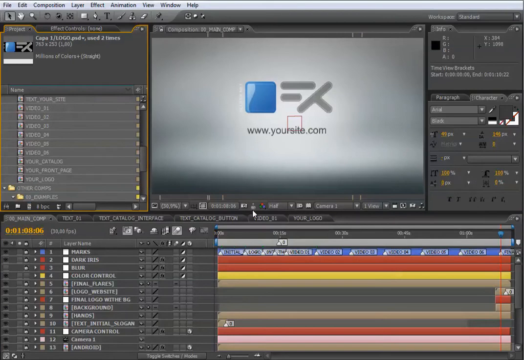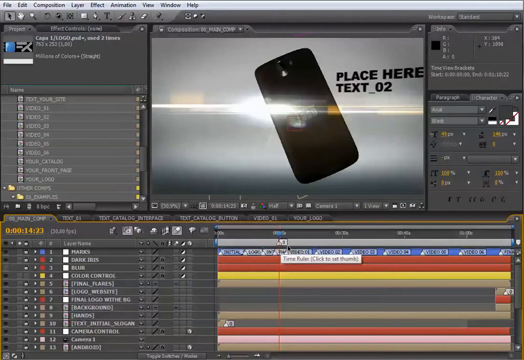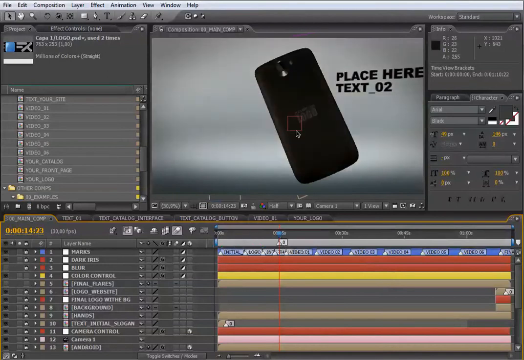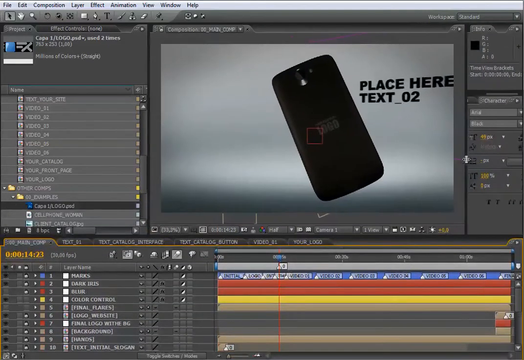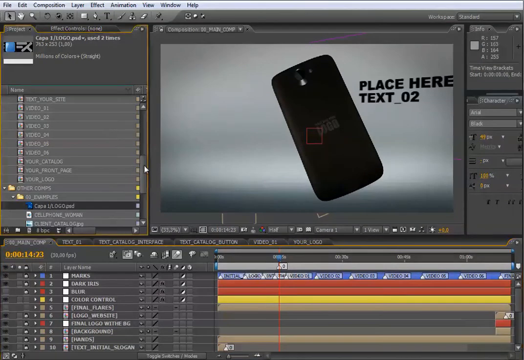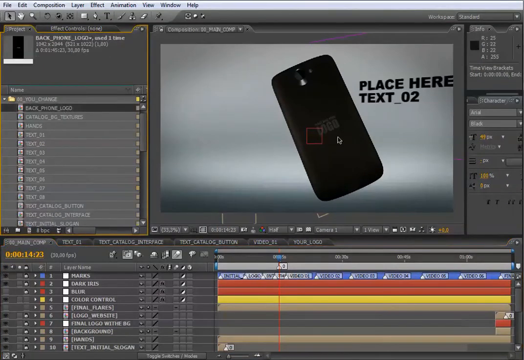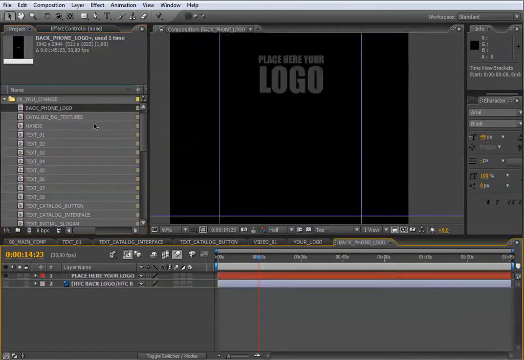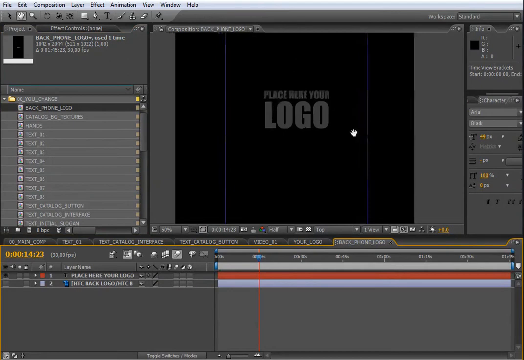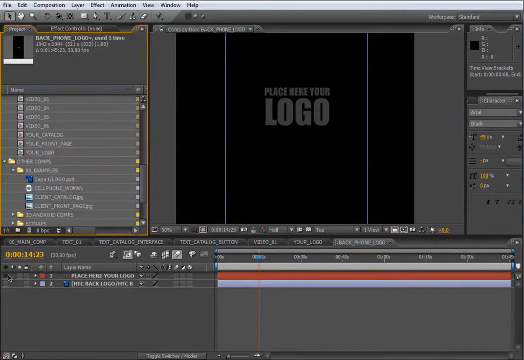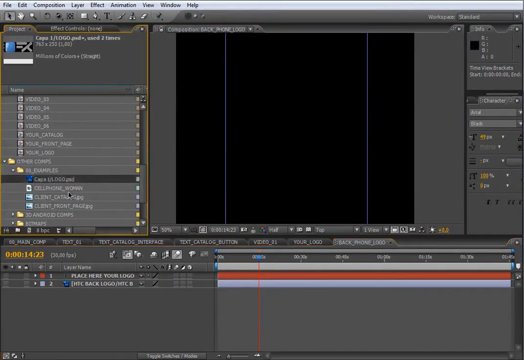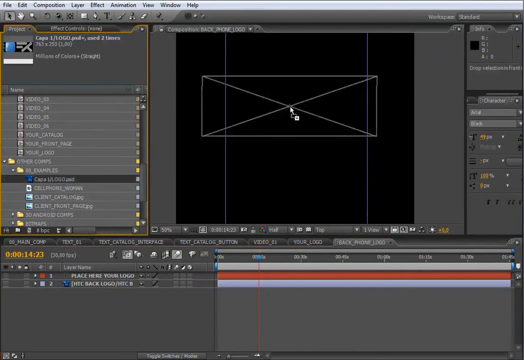Let's move the indicator over this mark right here to see the back of your phone. And I will switch off the first composition to see this more clearly. Okay, the back phone logo is an independent composition that you will find in the You Change folder. We made it this way because maybe you don't want to place any logo here. Let's open the composition, please. Now let's add our logo here. I will hide this object first. I will take this same file and drag it here.